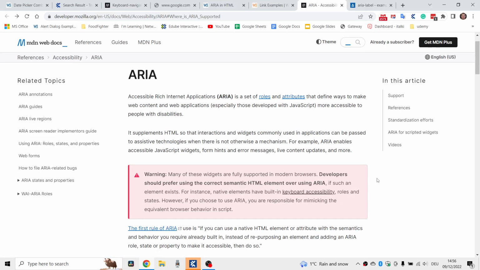Tosca 16 is here, and it comes with a whole host of new features, one of which is ARIA. Now, ARIA stands for Accessible Rich Internet Applications. This is a set of roles and attributes that define ways to make web content and web applications, especially those written in JavaScript, more accessible to people with disabilities, for example, bad eyesight or bad hearing.